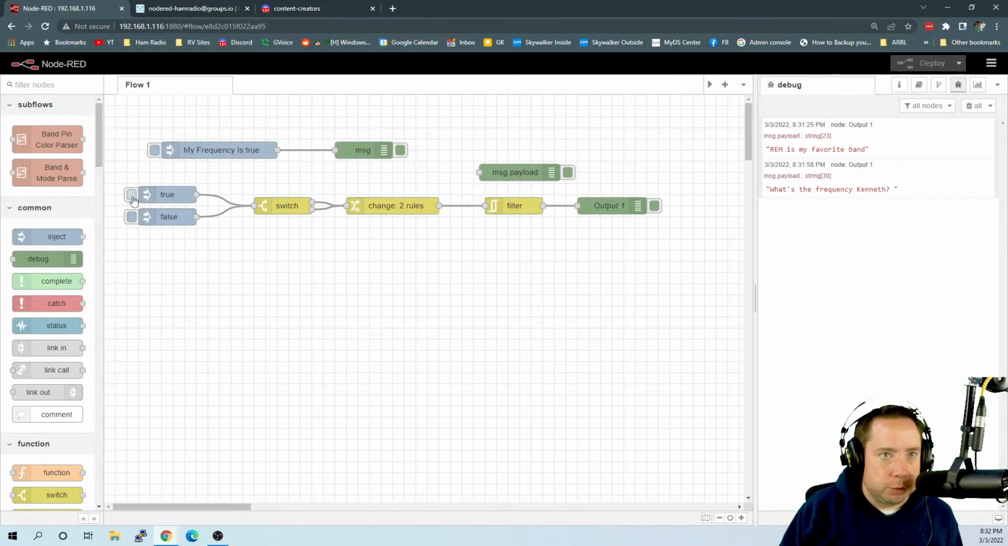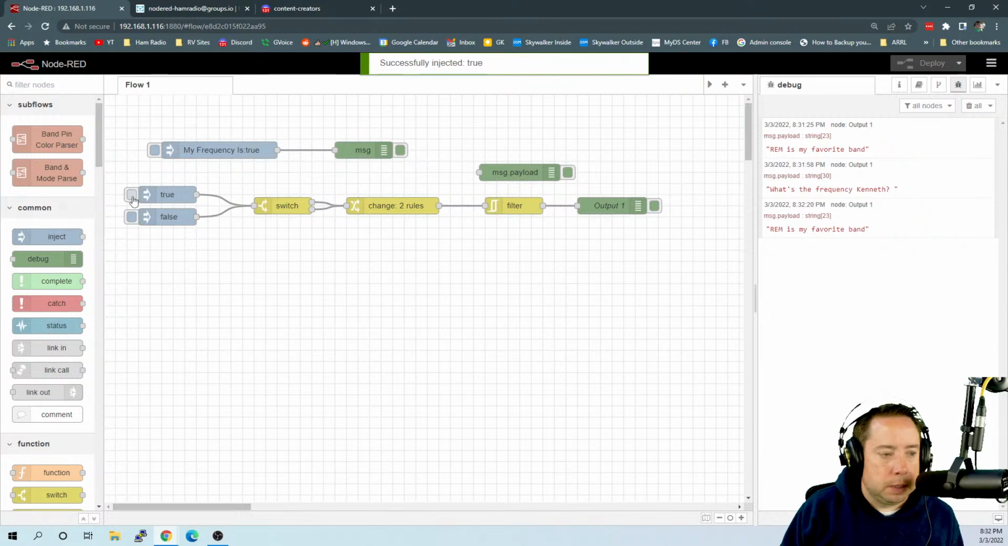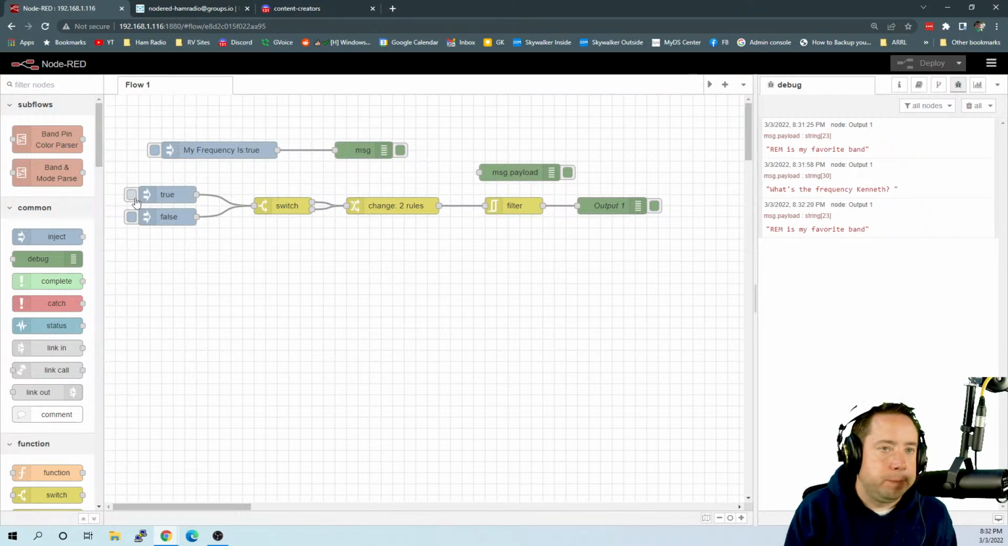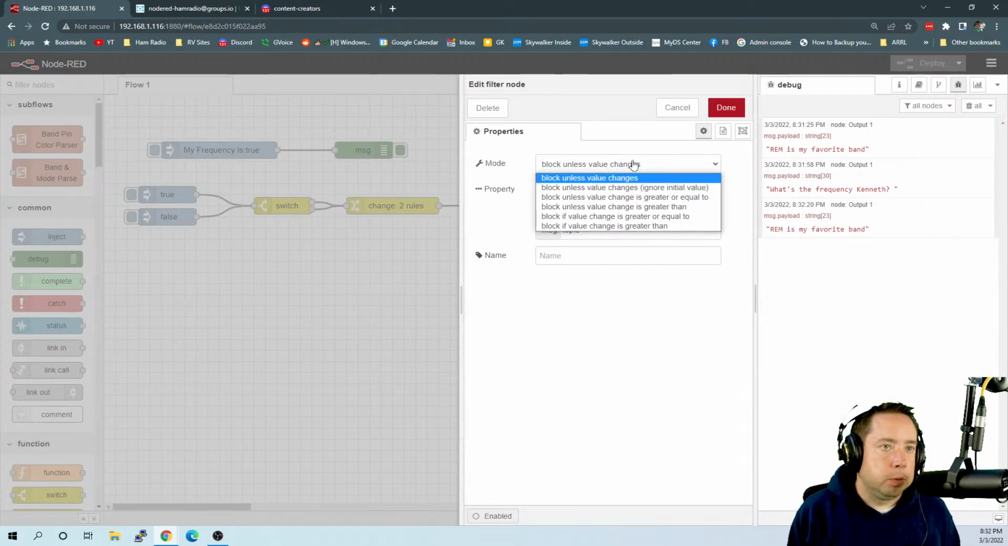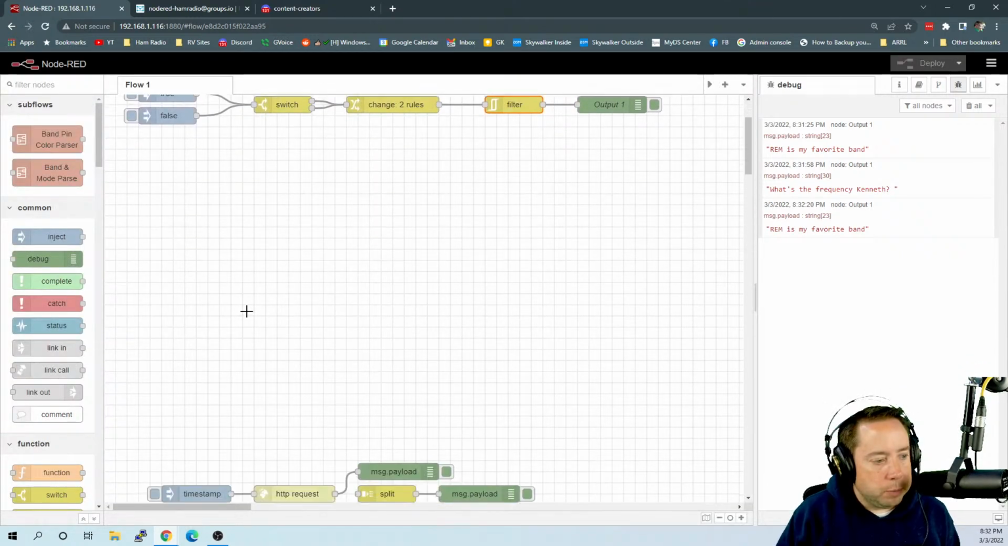So let's go back to the true. I should now get REM as my favorite band, and I do. And I'm injecting. Yep. So the rule by exception filter works. And there's some other things that you can do for the rule by exception, we're not going to get into those, but the default value is what you'll see in a lot of these flows. All right. Moving on.